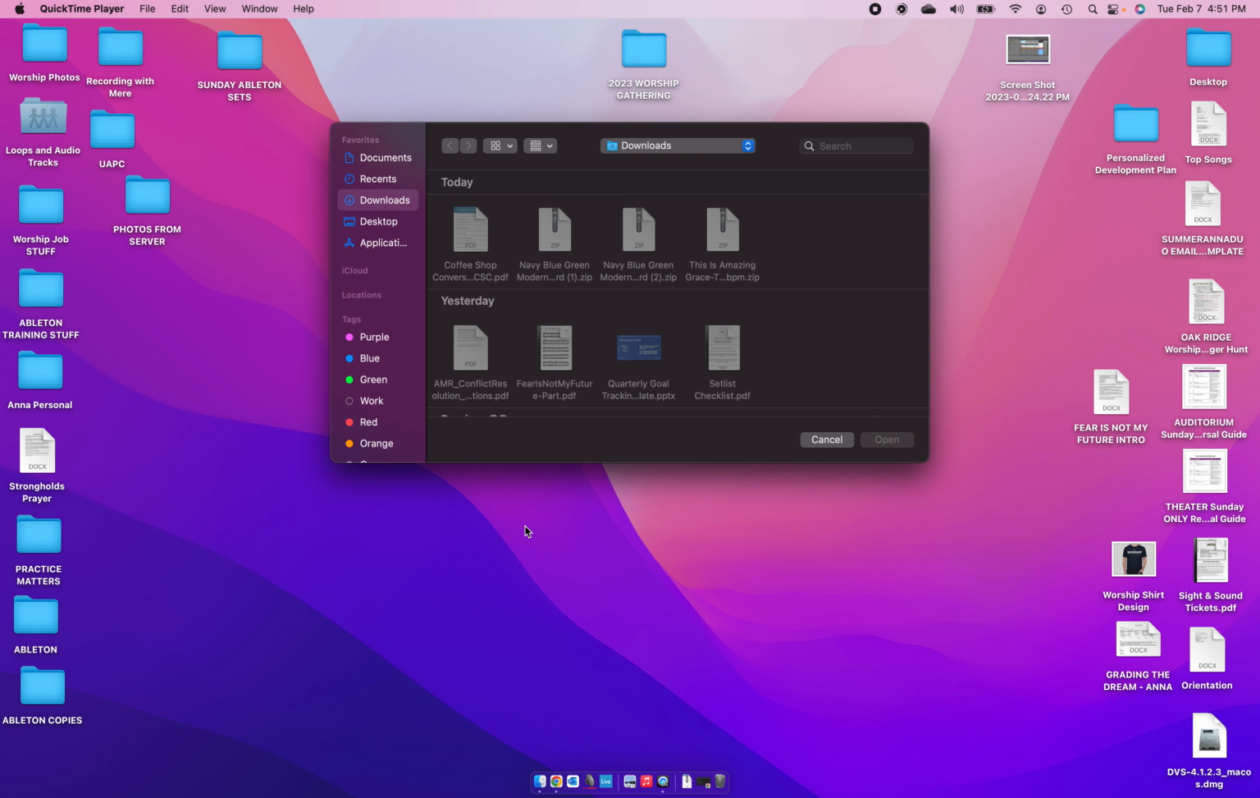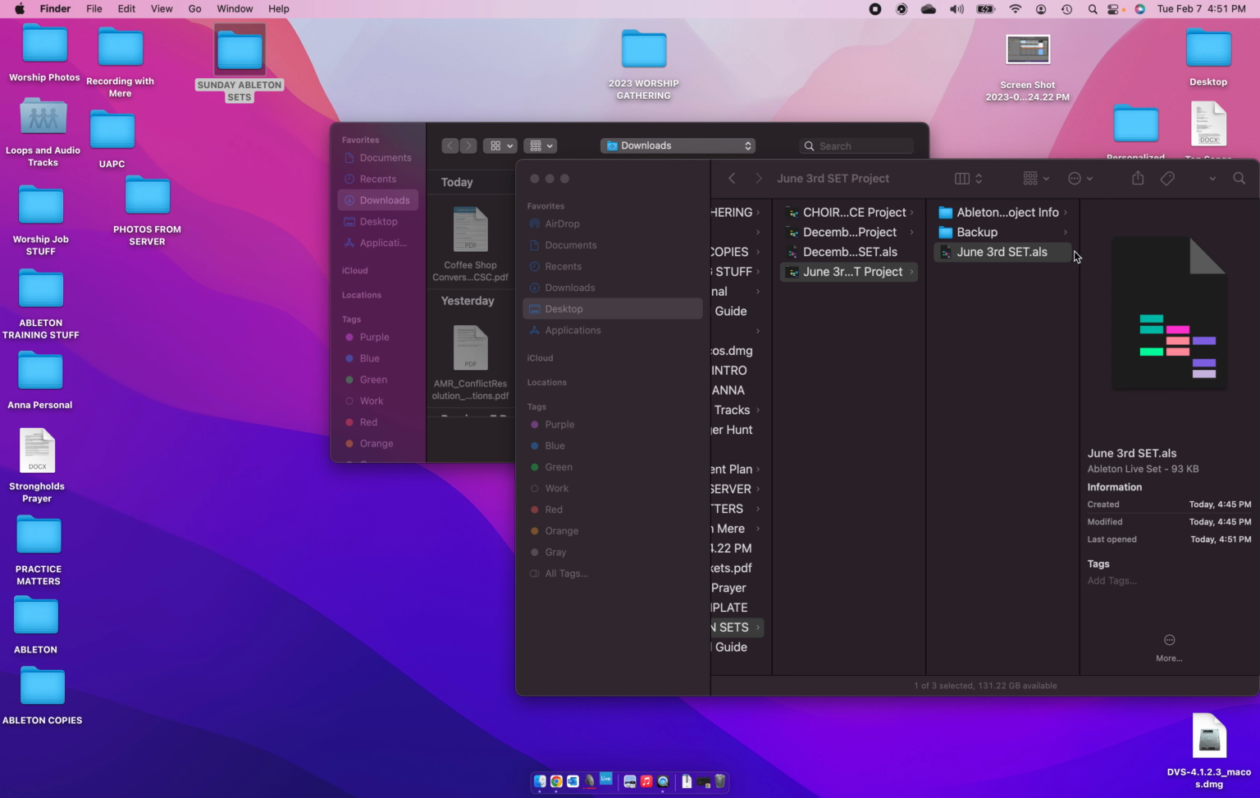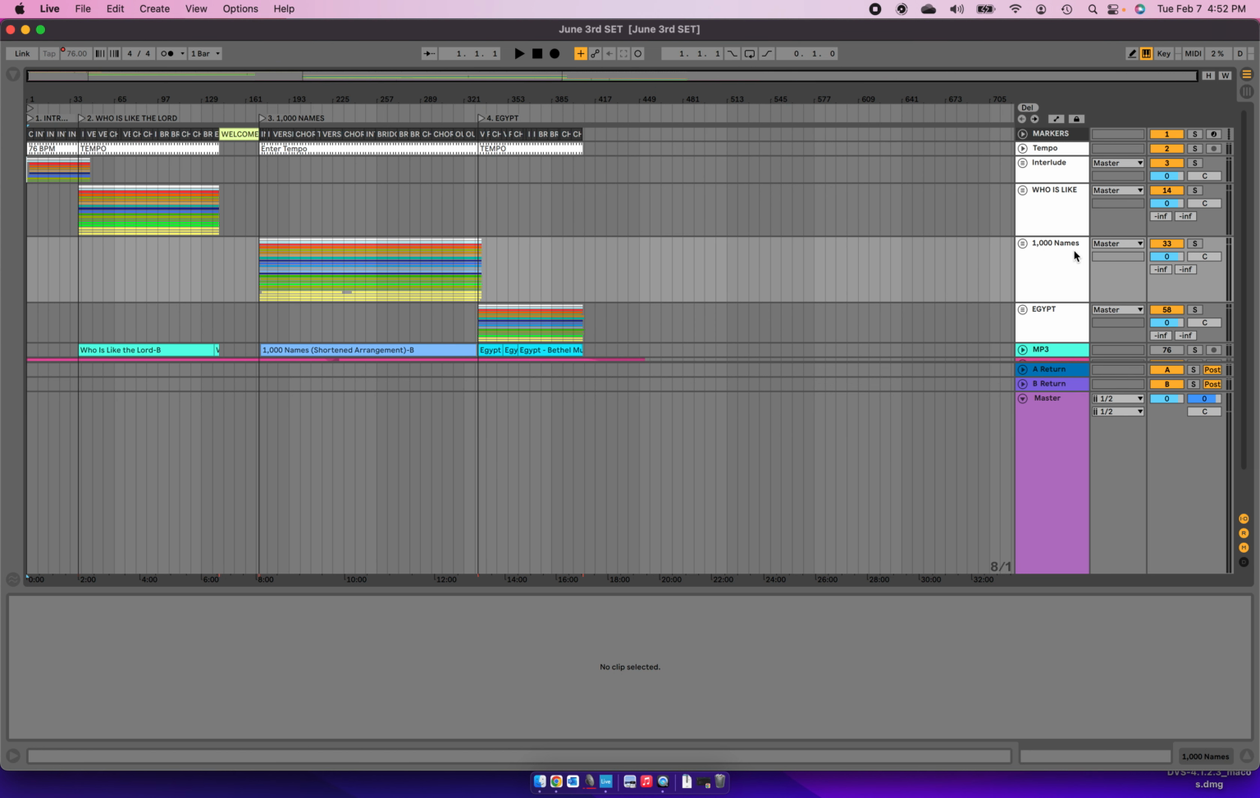Okay, so today I'm going to teach you how to change the key of a song in Ableton. So let's say you've created the worship set, and let's go to Sunday Ableton set. You've created the worship set and it's perfect, and then someone says, oh my gosh, Egypt in the key of B is just way too high. I need us to change it to the key of A.